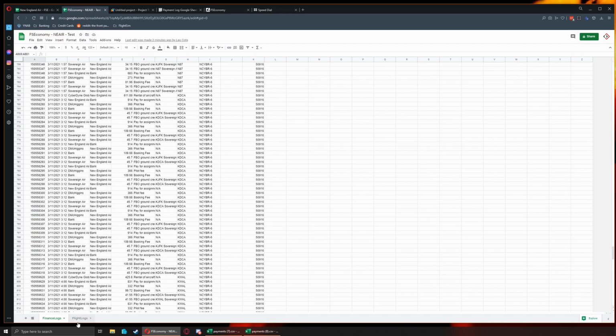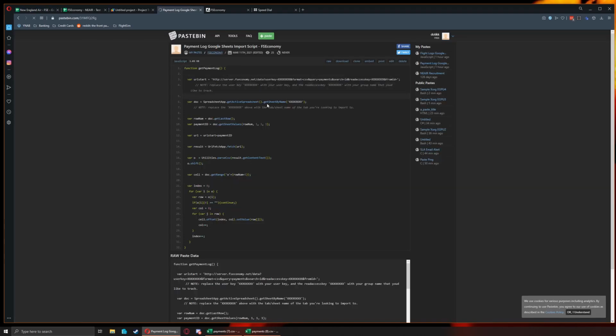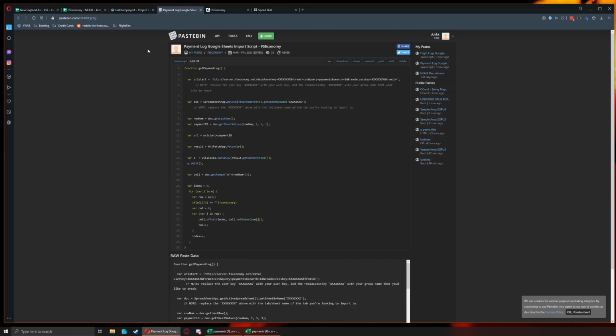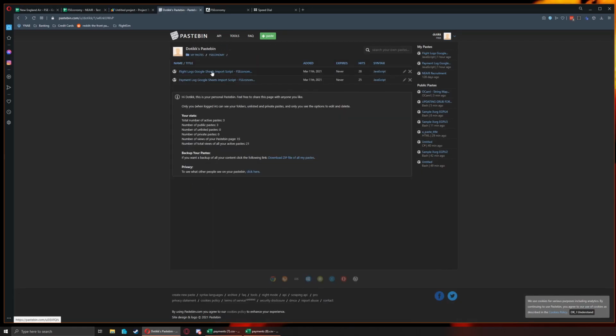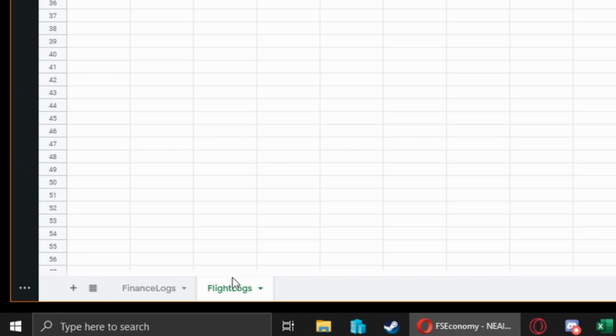Now, to do the flight logs, it's the same exact procedure that we just followed. The only difference is that the flight logs URL is a little bit different. So I'm gonna go to the flight logs one that I have pasted here, but everything else is exactly the same. Your user key, the URL here is different, but replace it with your access key and the group access key. And then make sure instead of finance logs in the get sheet name, you go with the flight logs. But everything else is identical.